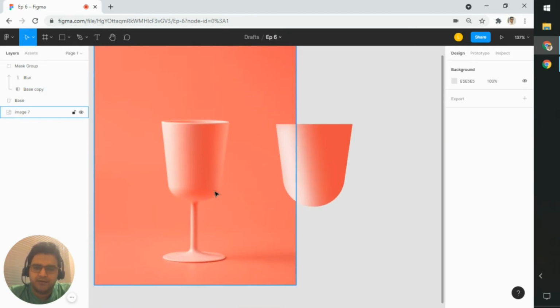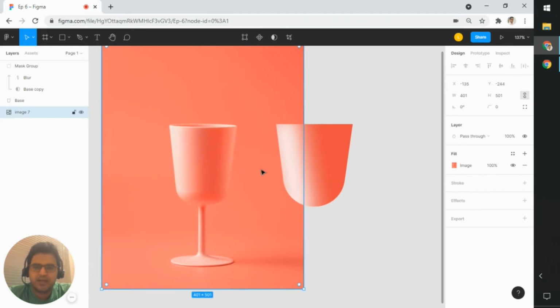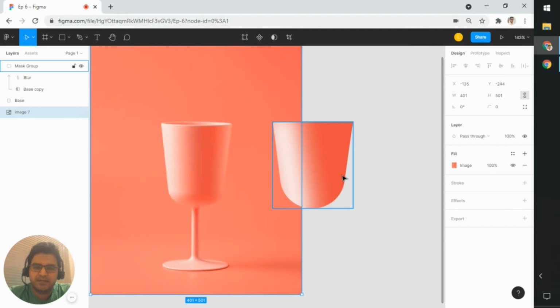So now if you look at the image and compare it with this, you'll see that it looks a lot more similar than what it was before. And obviously the reason is because we have used it as a mask and we have cut the unwanted area outside of this glass.